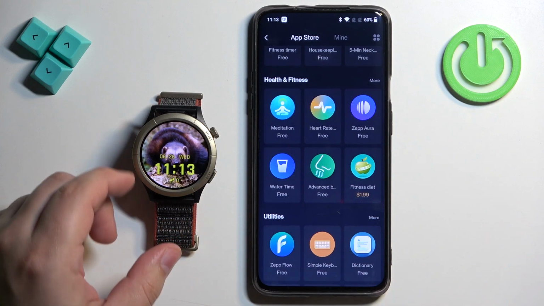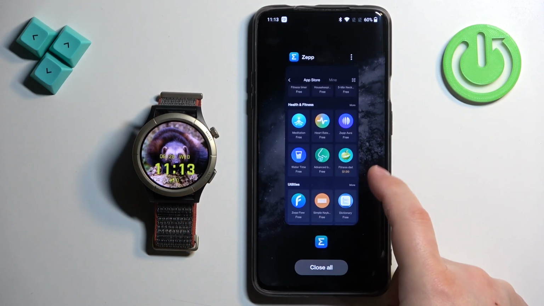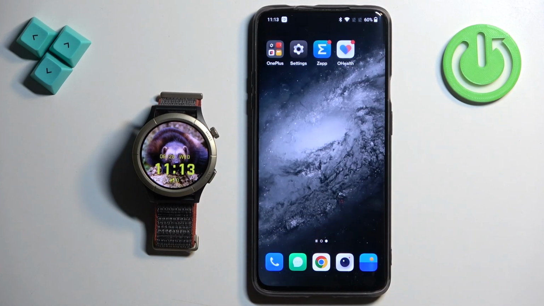Okay. And once you're done installing applications, of course, you can simply close the app on your phone. And that's how you install applications on this watch.